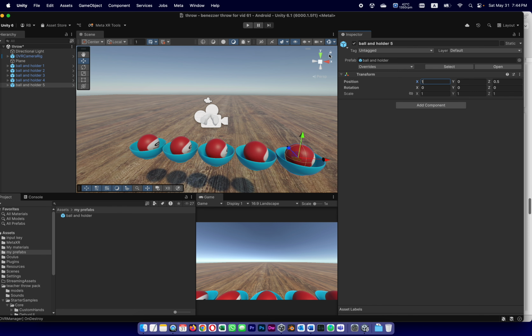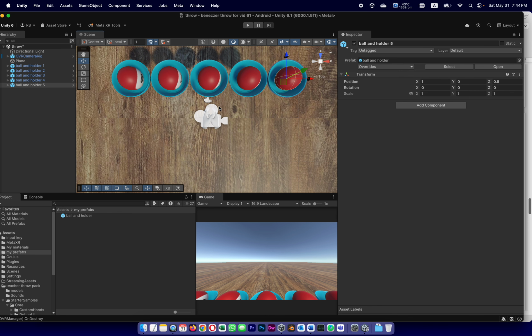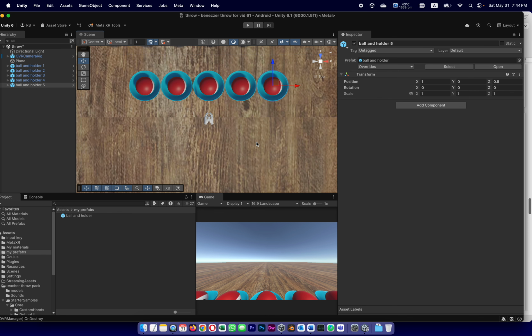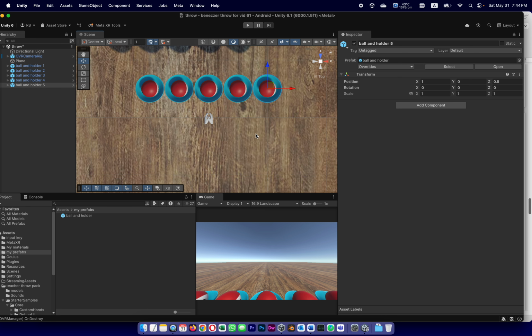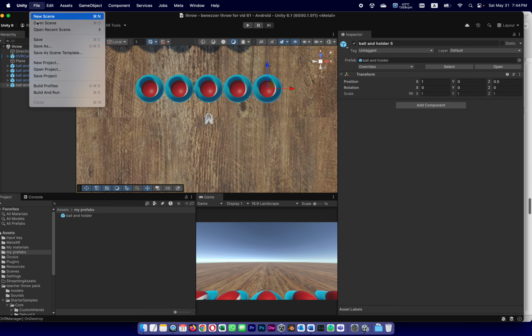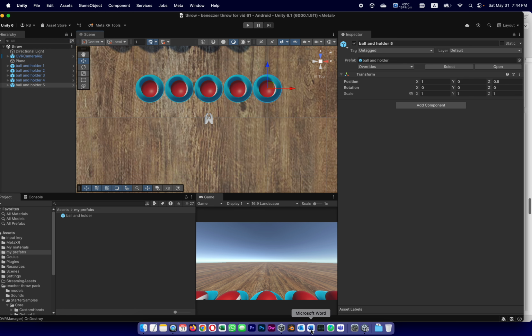And now if I look at it from above, here I am, here are my hands, I can turn this off, and 5 of them in front of me. I can also switch to no perspective. So, and not forget to save and save.